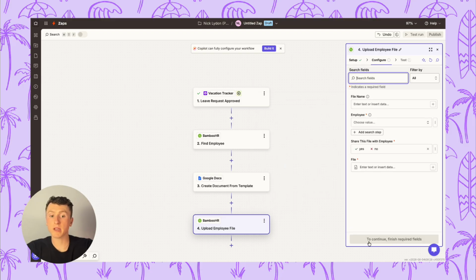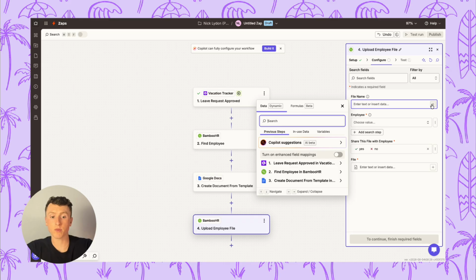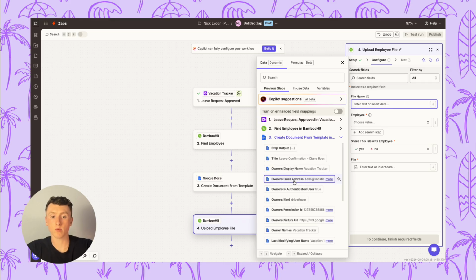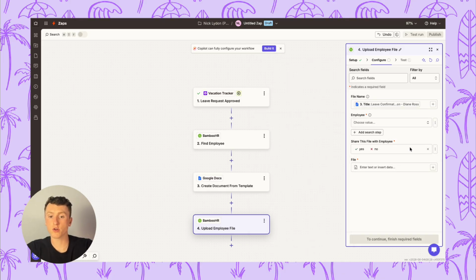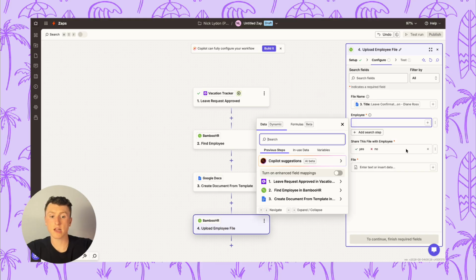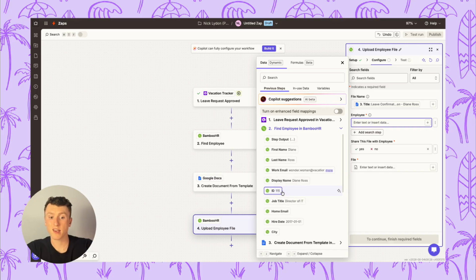The file name will be coming from that step 3. So again, you're going to press that plus button, go down to step 3 where you created that Google Doc, and then we'll select that. And then you can select the title because that will be the file name. The employee, which we don't have a plus button, but you'll go over to these 3 dots and you'll create a custom field, which then you can select as if you press that plus button in the previous steps. We'll go to step 2 where you found the employee, and we'll use their actual ID that's associated with them in BambooHR.